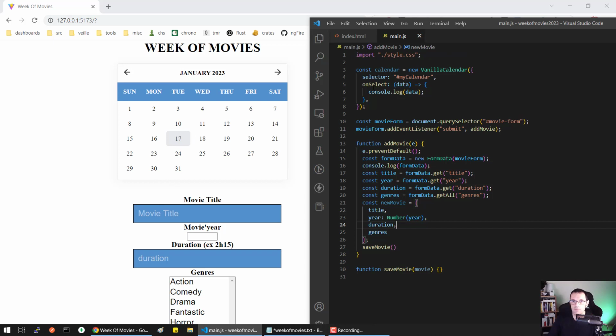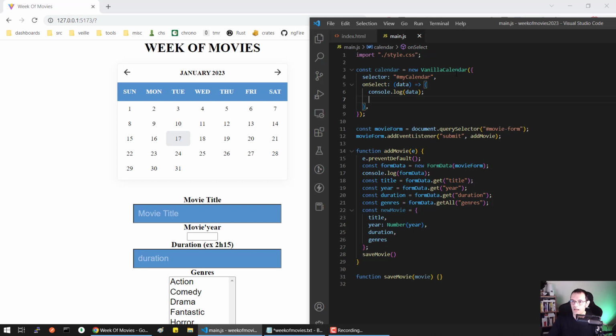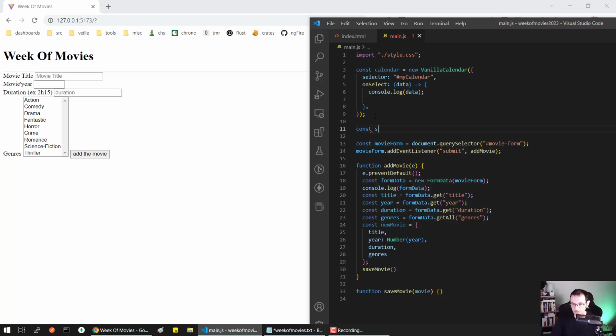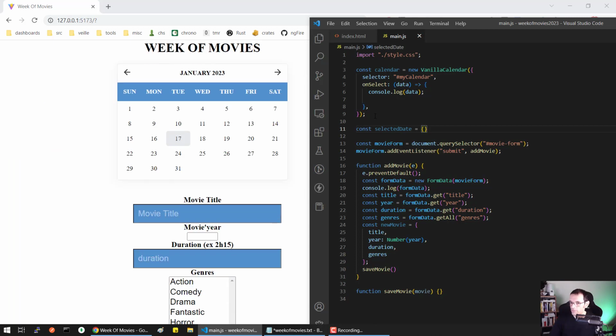It's easy. You remember on this onSelect function provided by this vanilla calendar, we simply console.log the data, but we want to do more now. We want to make this data available outside of this object. So we will simply create a constant outside of it, and this variable will be named selectedDate, and we will make it an object itself, simply because we might want to add other properties.